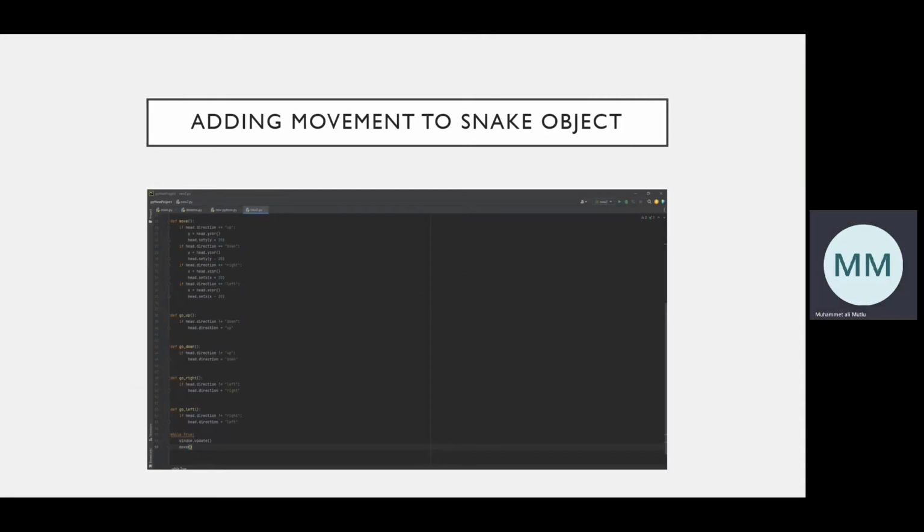Adding movement to the snake object. Because there are no simple up-down commands in Python as a package, we need to create functions to add movement to our objects. Here, with the def command, we defined the move function and then explained the content of the move function.